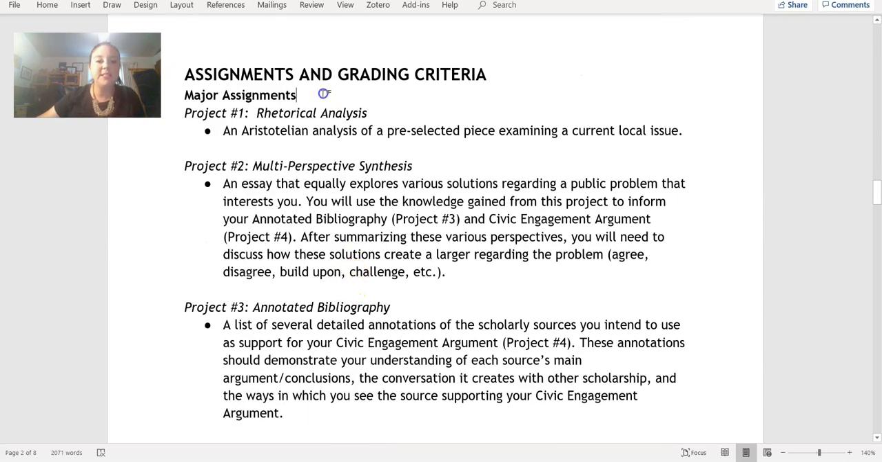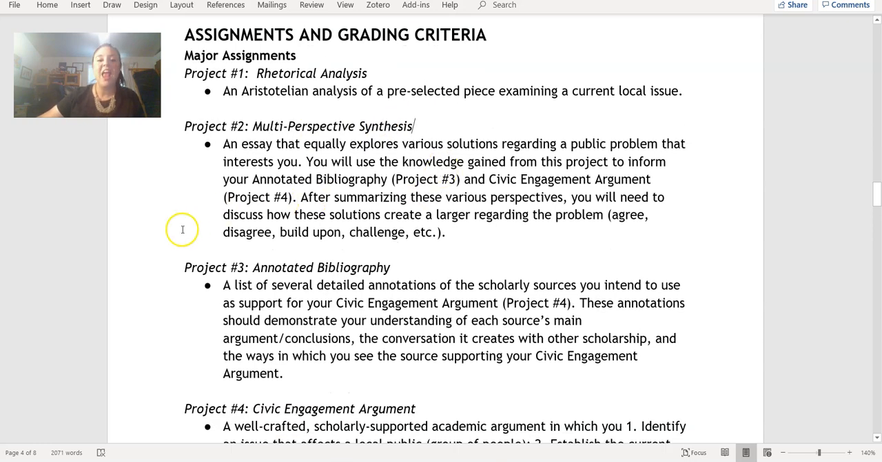So let's talk about assignments and grading criteria. Over this semester, we will have 4 major writing projects. The first one will be a rhetorical analysis. The next one will be a multi-perspective synthesis. Third will be an annotated bibliography, and the fourth will be a civic engagement argument.